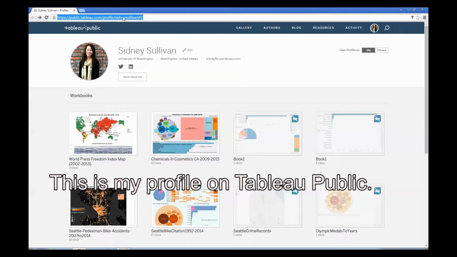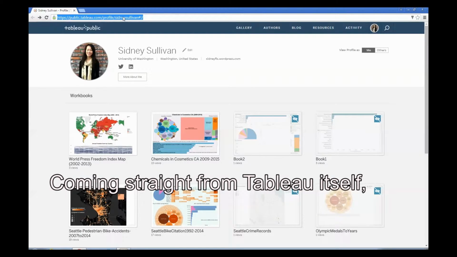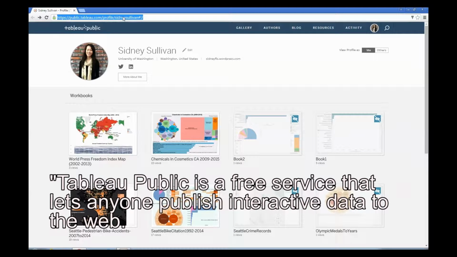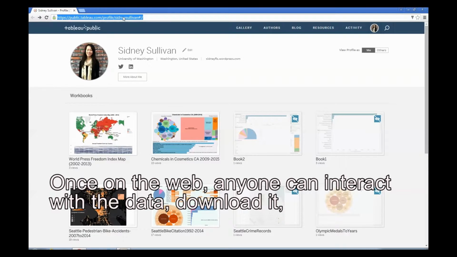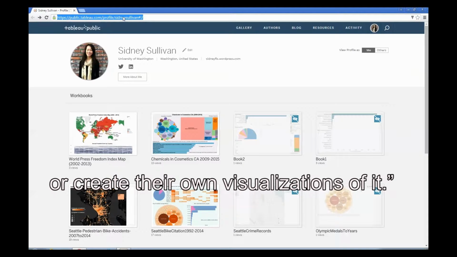This is my profile on Tableau Public. Coming straight from Tableau itself, Tableau Public is a free service that lets anyone publish interactive data to the web. Once on the web, anyone can interact with the data, download it, or create their own visualizations of it.